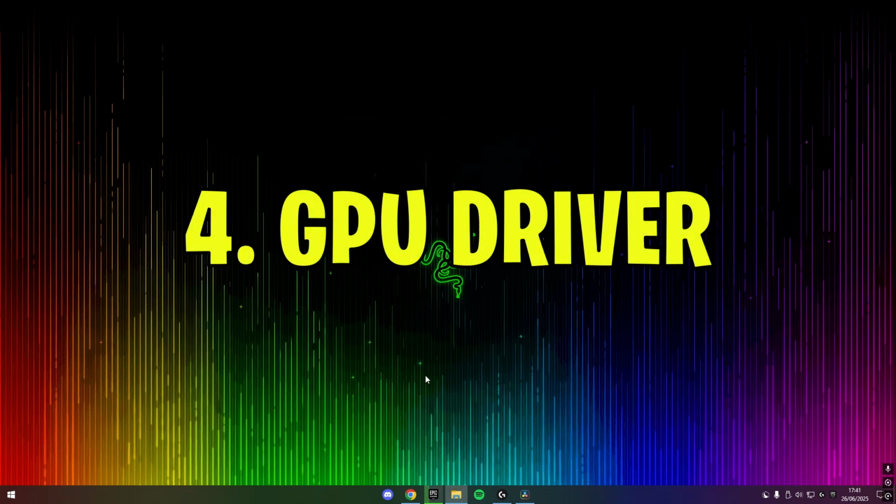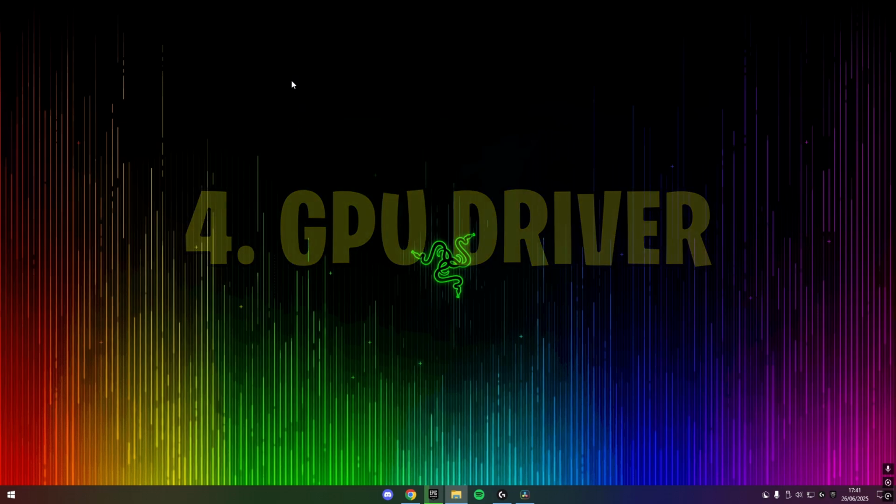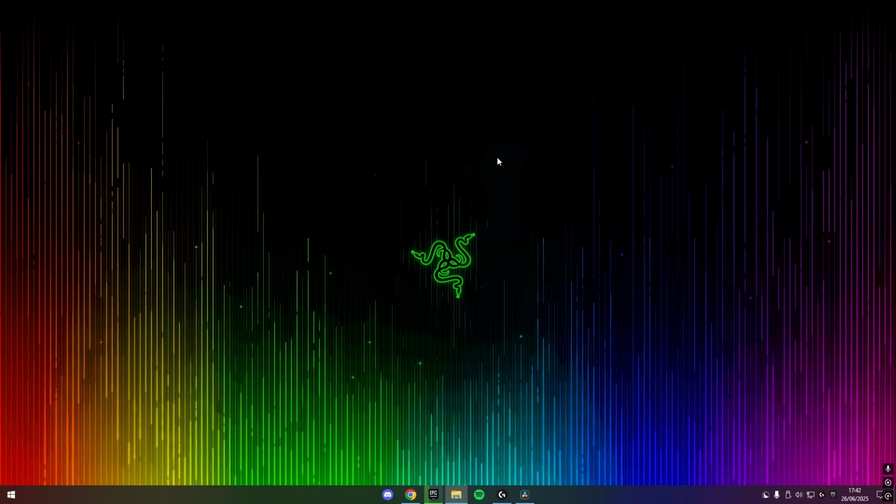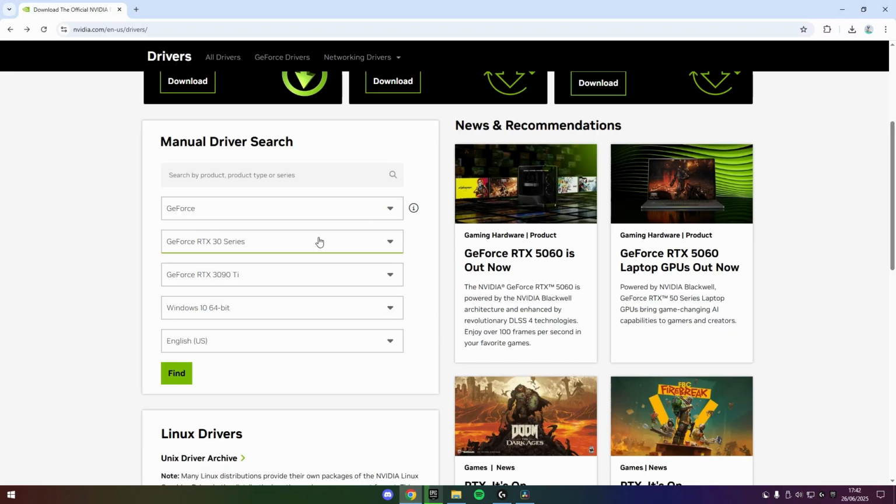Okay, so the next optimization we're going to be doing is updating our graphics card driver to the latest version, which will give us the most FPS because obviously it's the latest update, which is made for now. So what you want to do is head to the link in the description. This is the one for Nvidia graphics cards, which is what I'm sure most of you have.